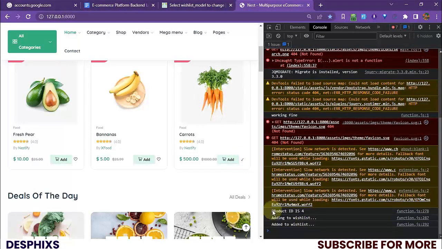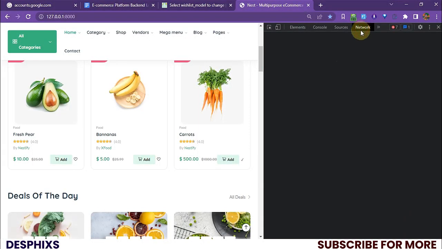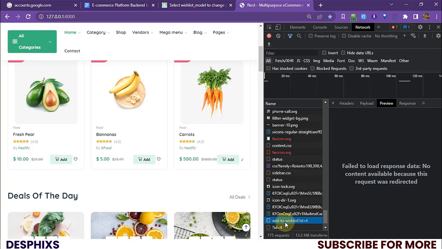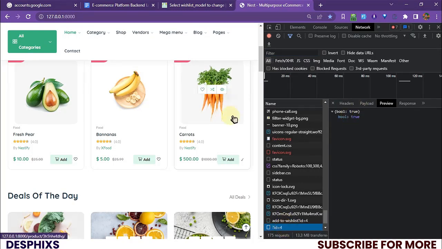Okay, what do you notice? Product ID is 4. It said adding to wish list, then it said added to wish list. And if we open up the network and take a close look at all this, as you can see, this one over here, added to wish list, and I'm going to open up this one. As you can see, boolean true, which means it's actually added.